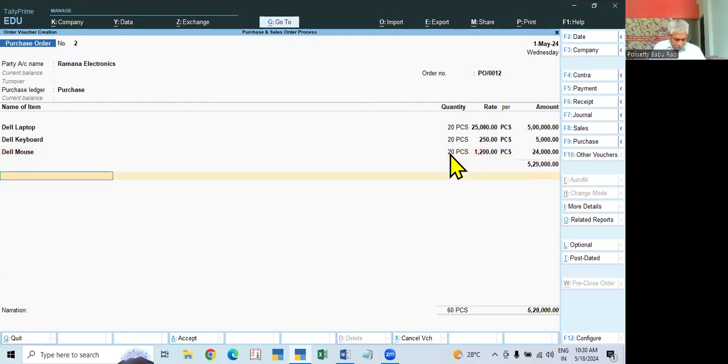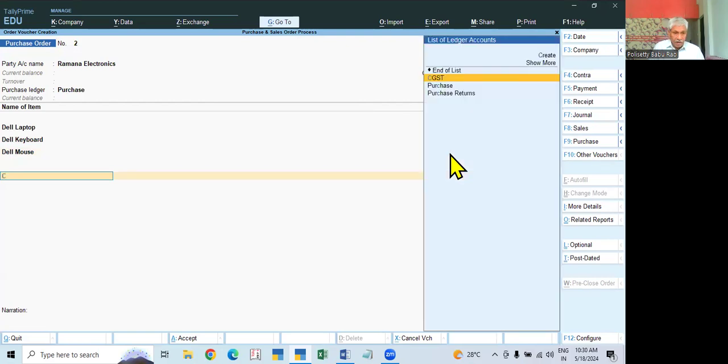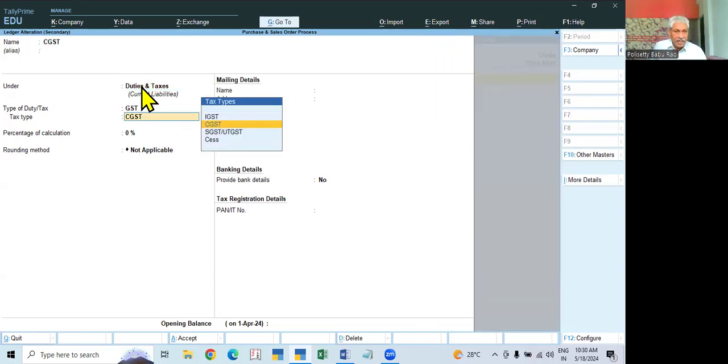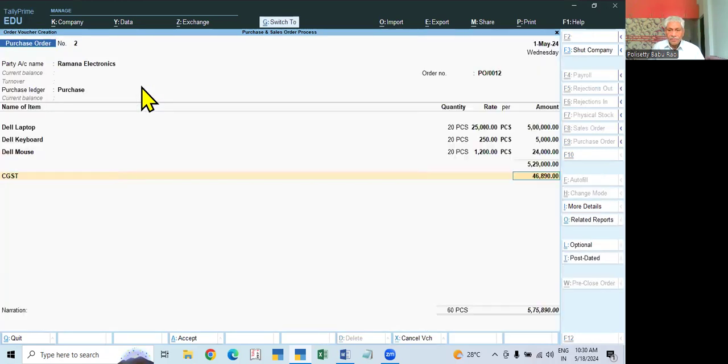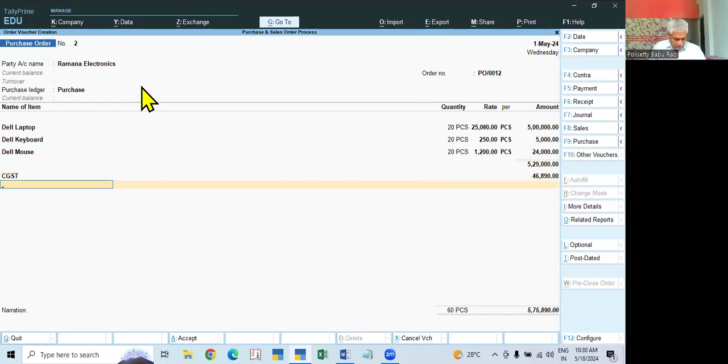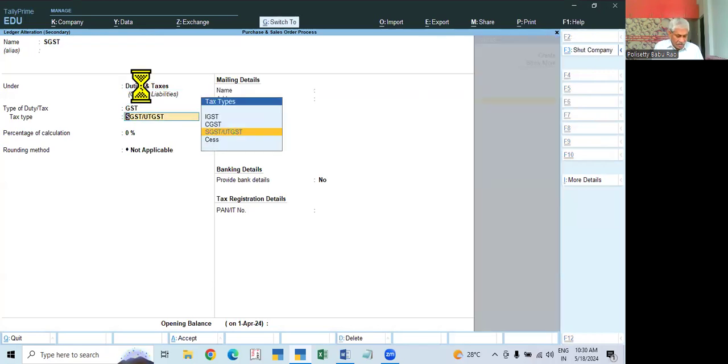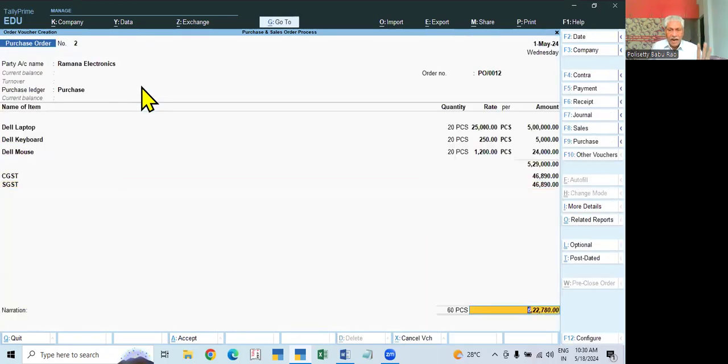Now come down and now create the ledgers, tax ledgers. So I already created CGST. How you create CGST? So here, CGST, I created, control enter, if you click, it will open the creation page. That is now already created to show the alteration page. CGST, duties and taxes, the type of duty, GST, tax type, CGST, accept. So you can do that. And then similarly, SGST. This is also in the same way. You have to create, here you have to take SGST. Okay, SGST created, and this is done.